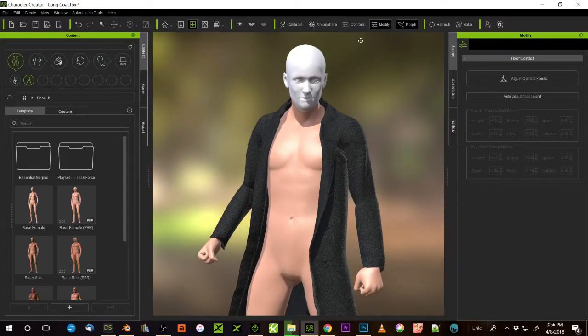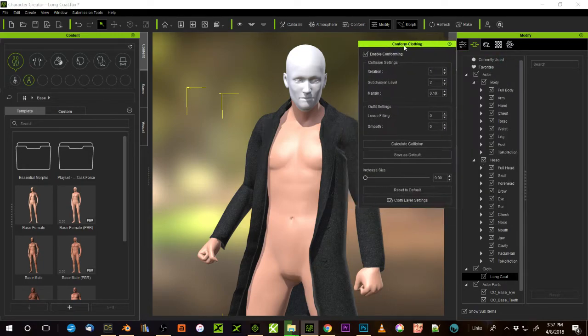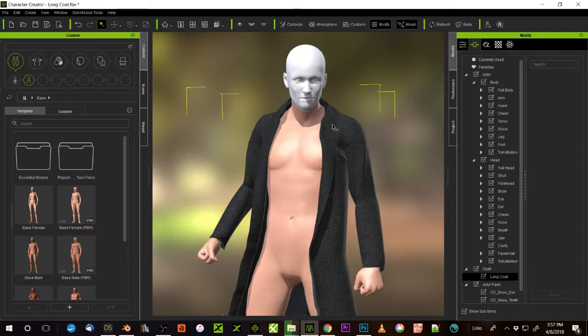And you might say, well, Mike, if I go up to this conform button, I can get rid of that. And yes, you can. If you go to conform with the item selected, you have to have the item selected, you can change the loose settings or even just hit calculate collision on its own, and that will take care of it. But if you change anything, like loose settings or increase the size, and even calculate collision, it will alter the mesh itself. And sometimes that's okay. It only needs to be slightly altered to get rid of those poke-throughs.